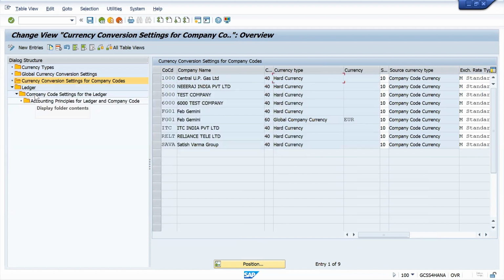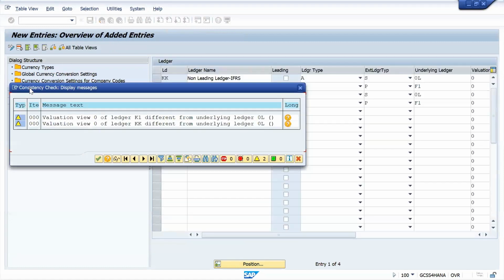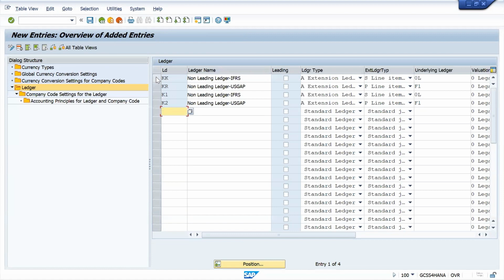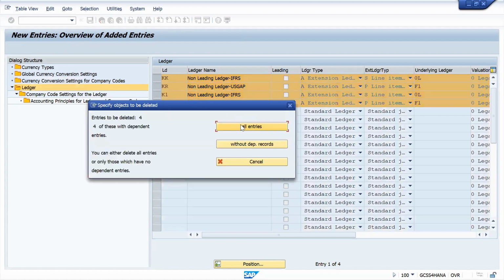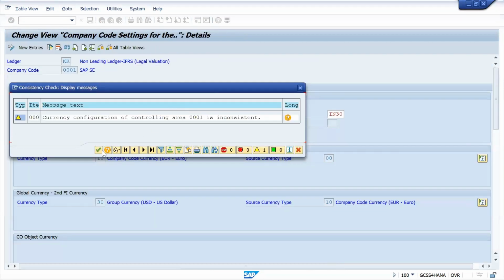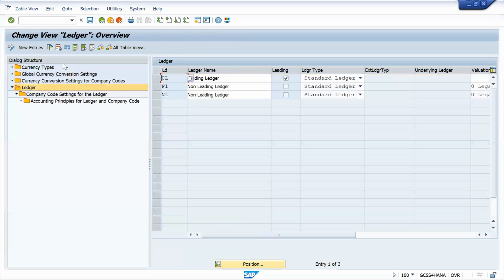Okay. Now, ledgers. Just click on the ledgers concept. After clicking on the ledgers, one second. Please don't try to delete these ledgers, even though it is my trial system, because you will get dump errors. Okay. It's a request. Now just click on new entries.